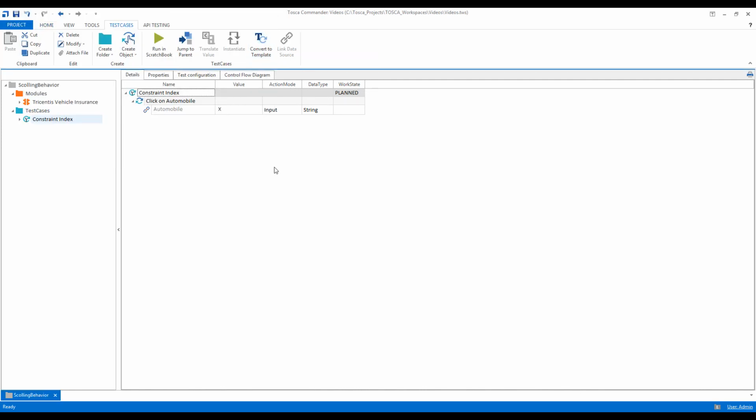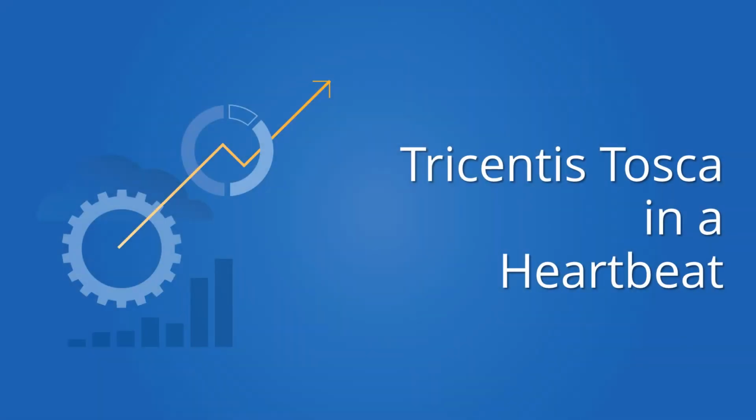This can be done for two different instances of Internet Explorer also. For example, if two different instances of my Internet Explorer are open and we need to click on the second instance, then we can do the same thing. This is all about constraint index.